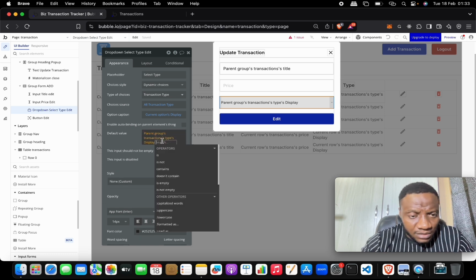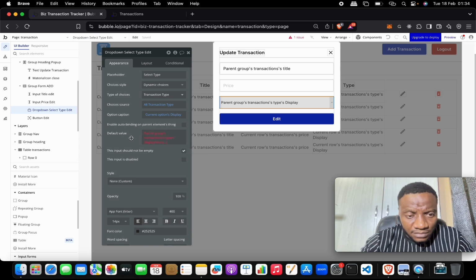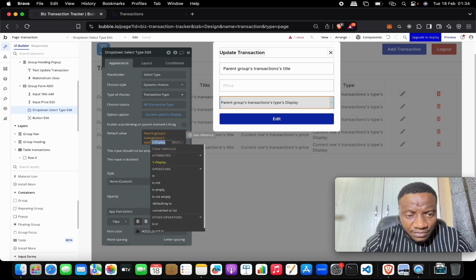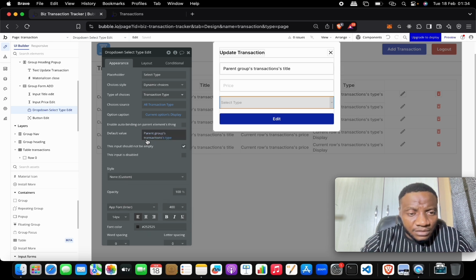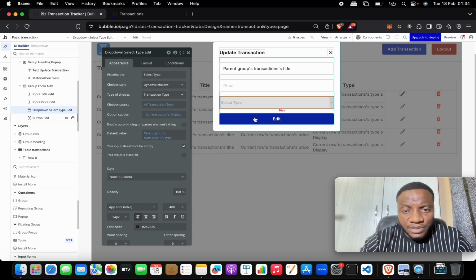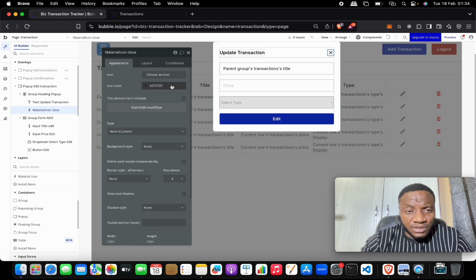Not sure why this is not going as I planned. Parent group transaction type, like that. Okay, the display was not supposed to be there. Great. So let's try this now. Let's make sure this is working.